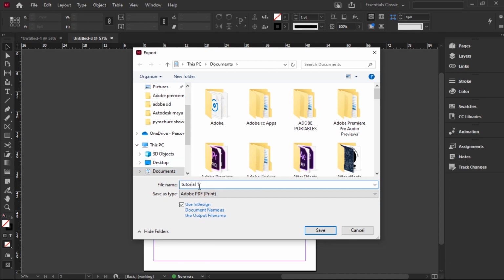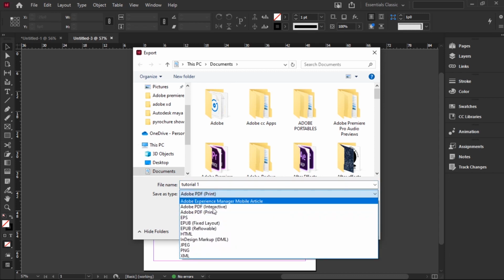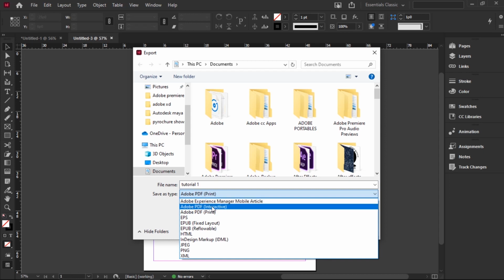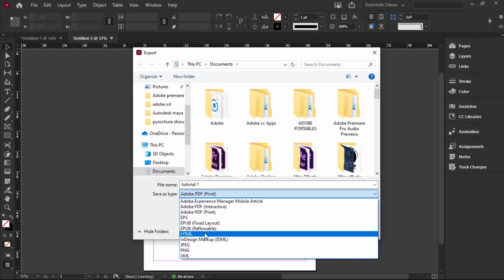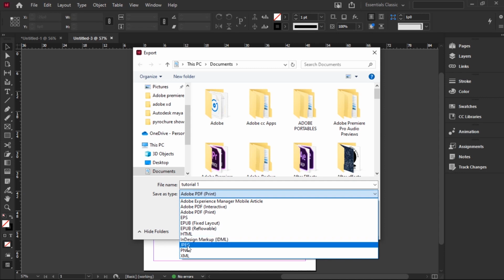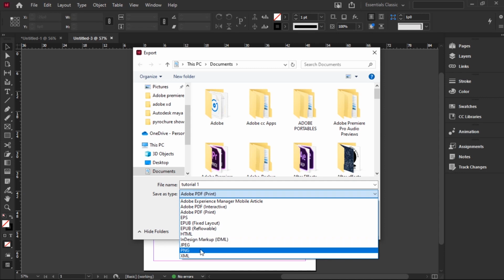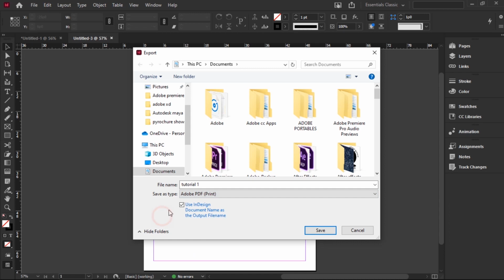Okay, so now let's go. I can save it for Adobe Experience Manager, or as PDF interactive, PDF print, EPUB, HTML presets, InDesign preset, as an image as JPEG or PNG, and I can also export it as XML. You don't build an Android app or an application or stuff like that. Actually, you can use the InDesign document name as the output file name. Anyway, I want to do it.